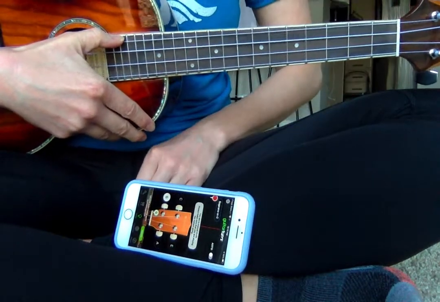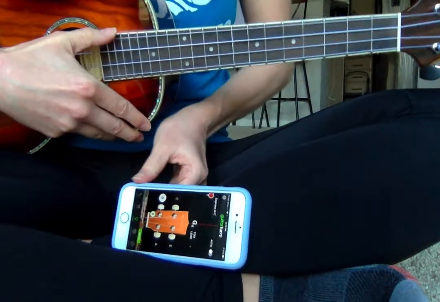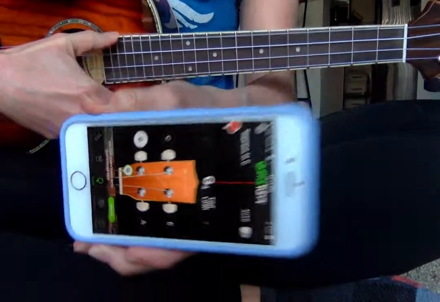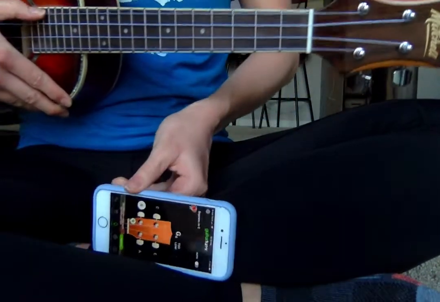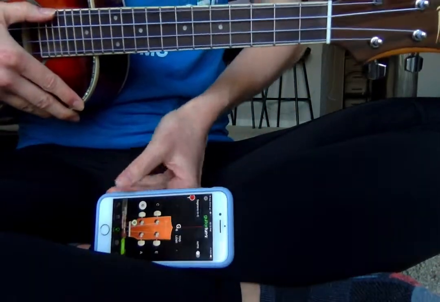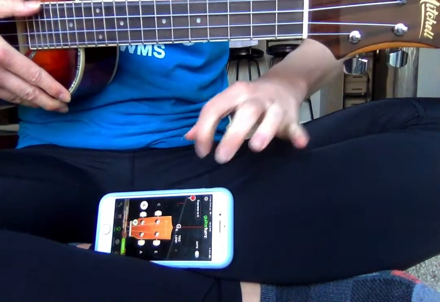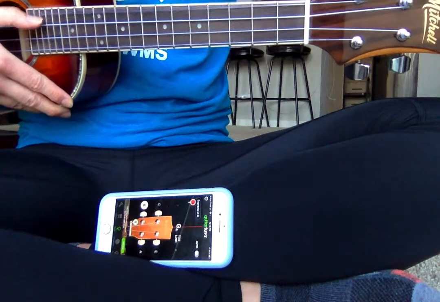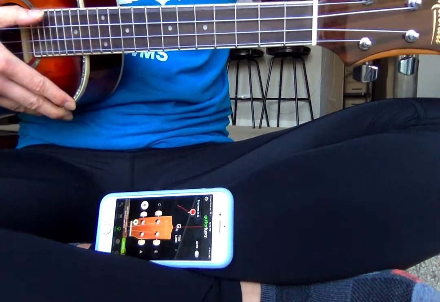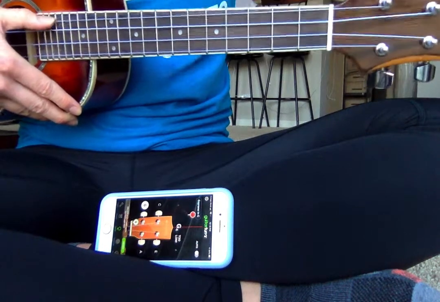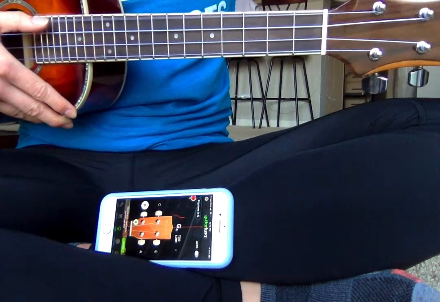That's where it's supposed to be. And it's showing on the app, it says too low. So I'm going to turn the peg until it goes kind of in the center. Do you see that little red dial here? It's getting closer to the middle. And once I'm getting to the center, I'm going to kind of slow down because I know I'm getting closer.